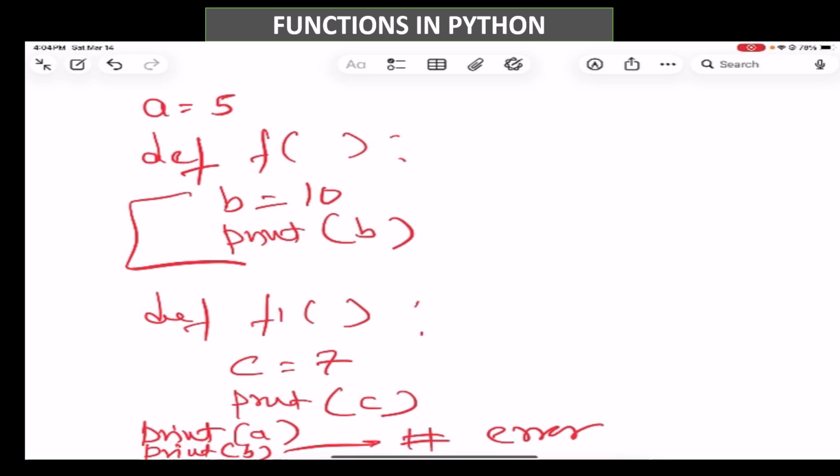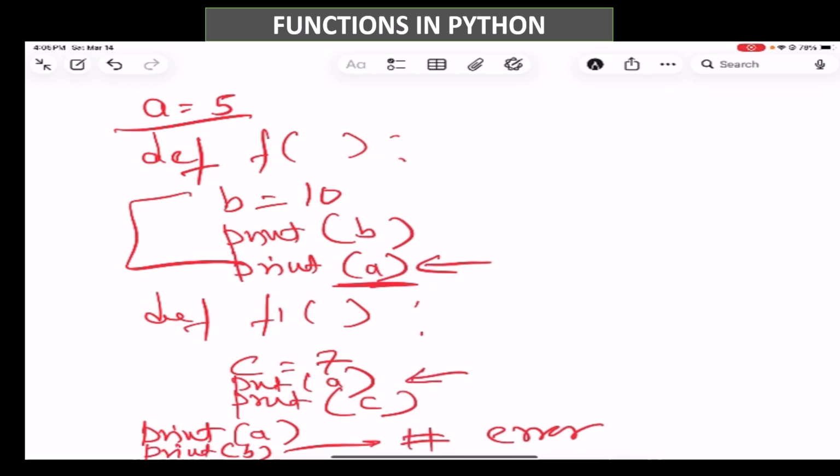One more thing. A, if I write, say, print A here, what's going to happen? No issues. I can read a global variable inside a function, though I cannot modify it, right? Remember, I'm just displaying A here. I can read it anywhere inside any function, because it's global. But I can just read and display. I cannot modify a global variable inside functions. I cannot do it, okay?